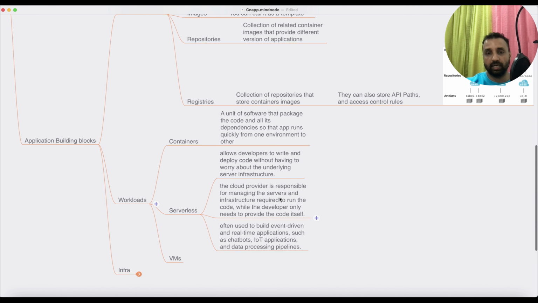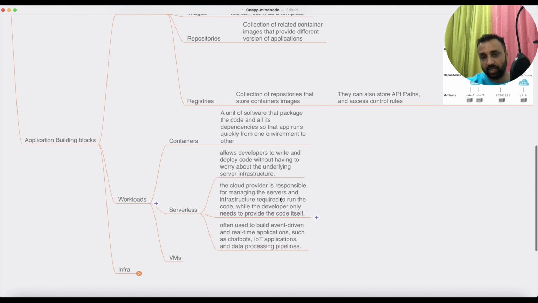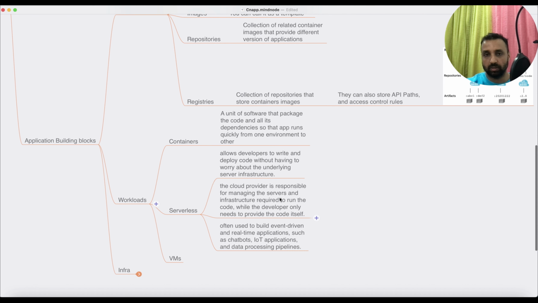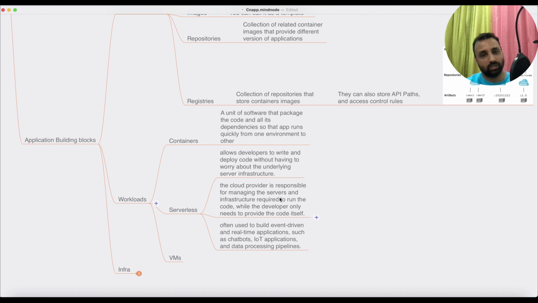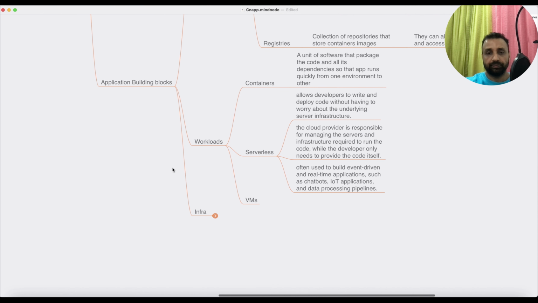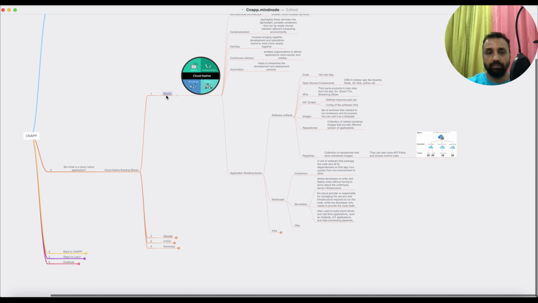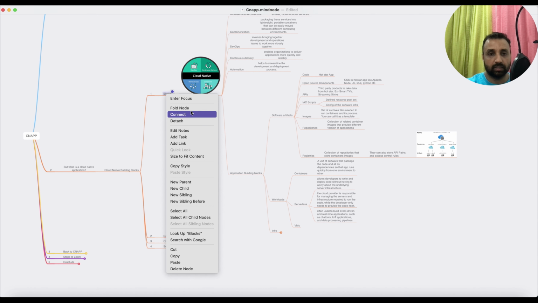Workloads are essentially containers, serverless functions, as well as virtual machines. Please watch videos or other content available on the internet to learn more about this. It's very important that you understand these jargons to build an understanding of how a CNAPP works. Now that was the building blocks of cloud native applications.